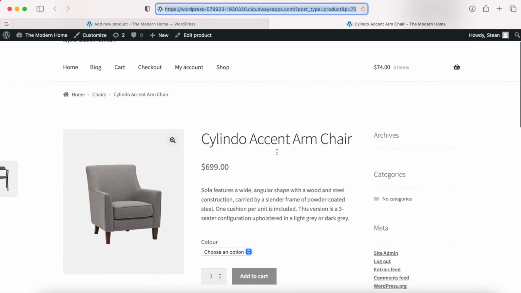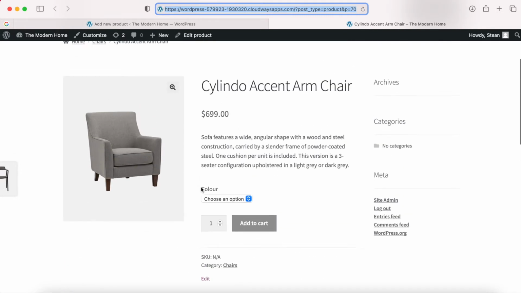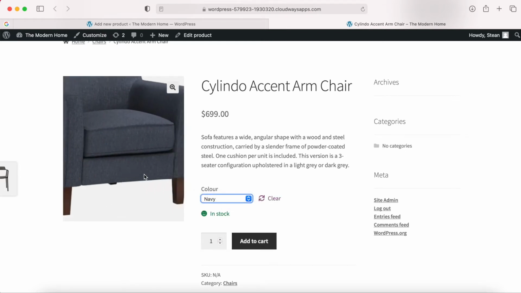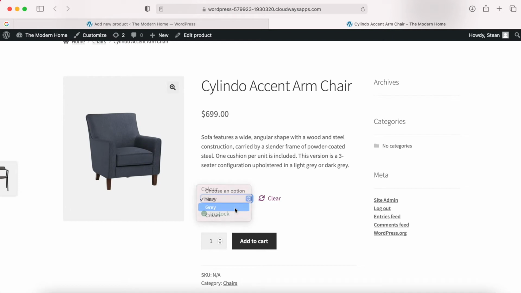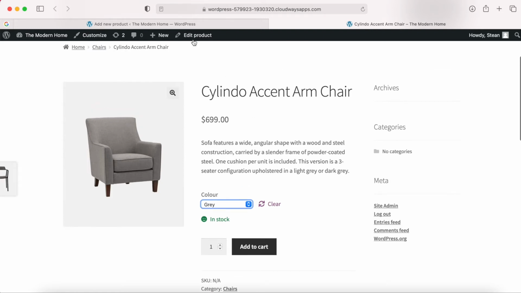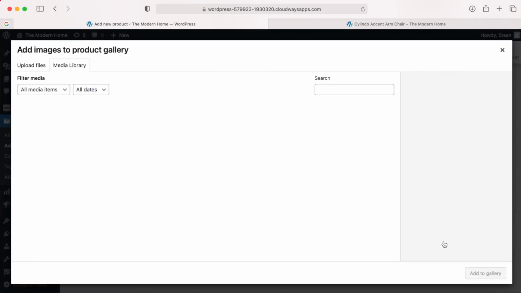All right, so you'll see it looks the same as the previous image. Everything looks okay. The only difference is we've got this variation options here. So we've got the color variations. When you click navy, this color changes. When you click gray, it changes. But actually, the previous simple product we added had some product gallery images, and I don't see them here. So in fact, it will be a good idea to go back and add product gallery.